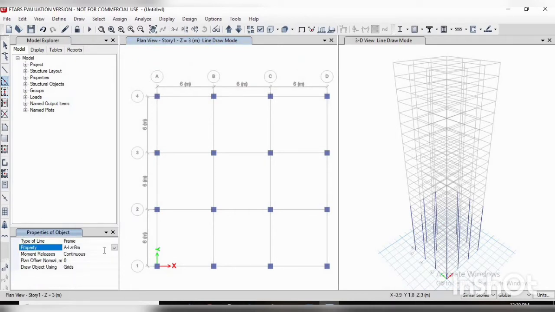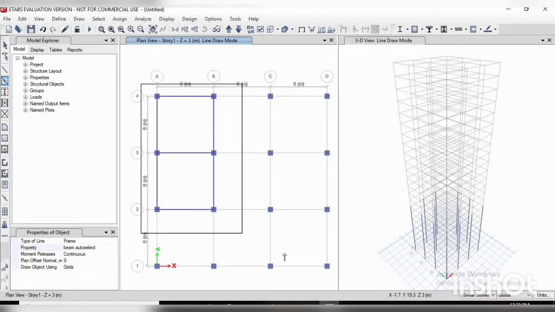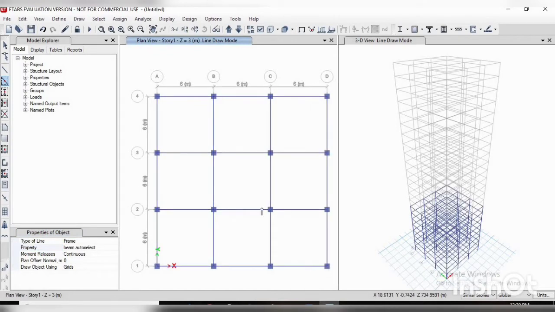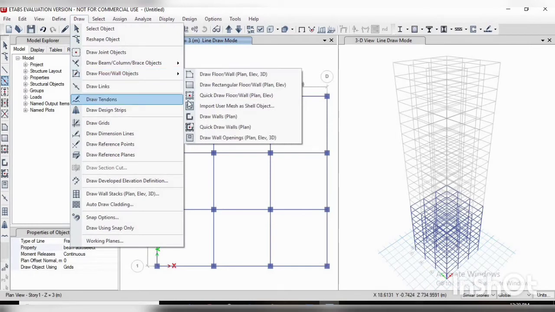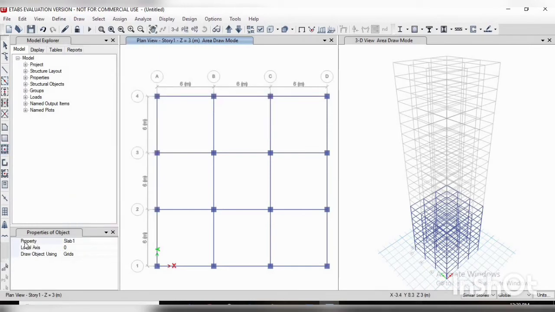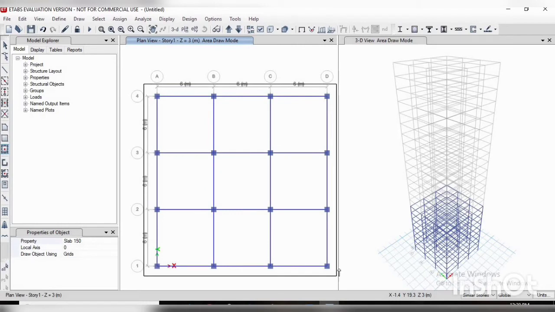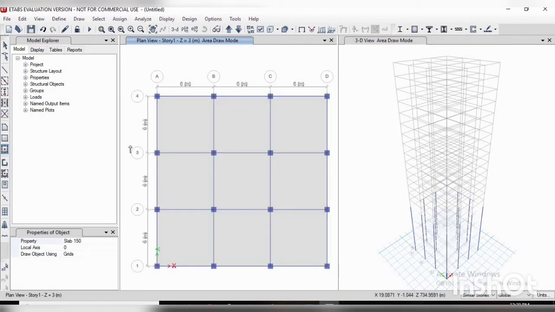Select the property beam auto select. Draw the beams. Now go to the draw menu, draw floor and wall, quick draw floors. Define the property which we have defined. Select the grid area. Slab section has been drawn.